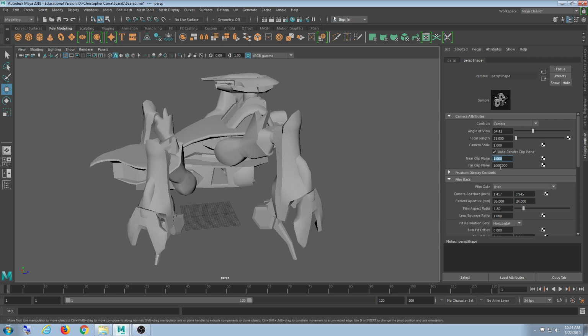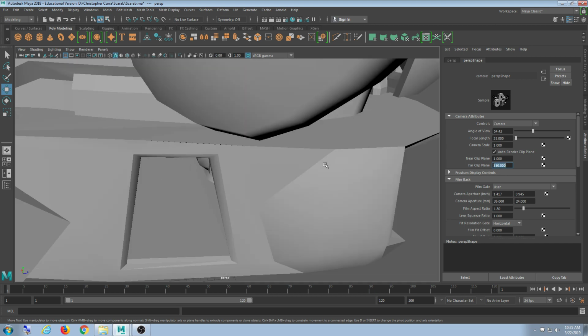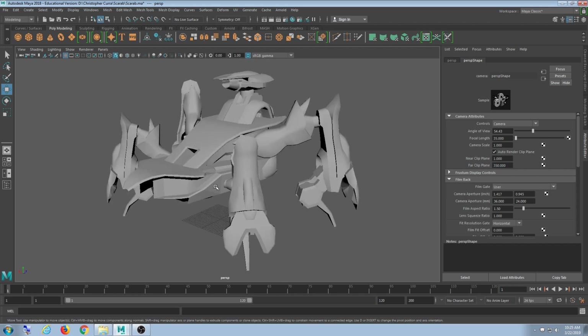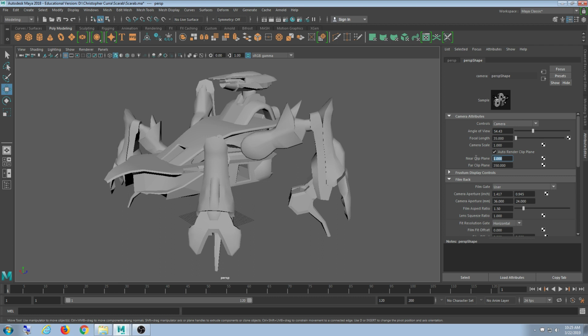Oh, actually, sorry. It's the opposite of what I just told you. I'm dumb. The far clip plane is for up close, and the near clip plane apparently is for afar. So if you change your near clip plane to like 1, that makes no sense. Yeah, that makes perfect sense. It is what it is. Whatever. We got it working.